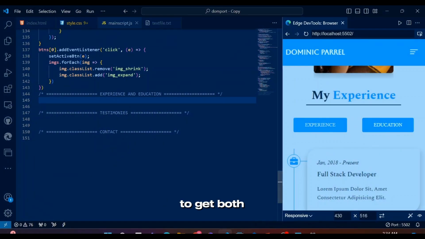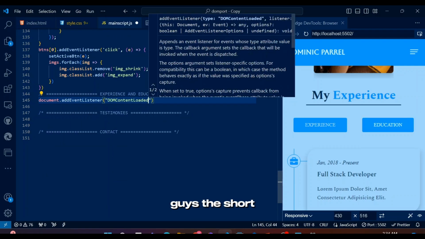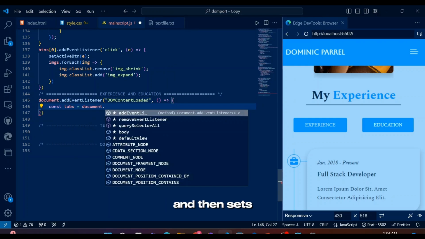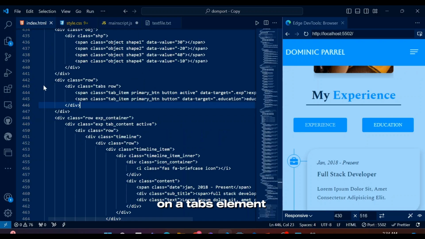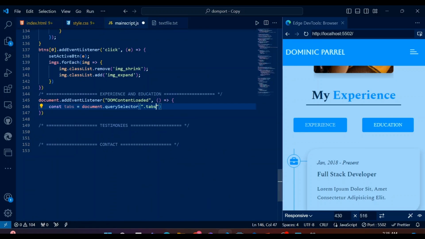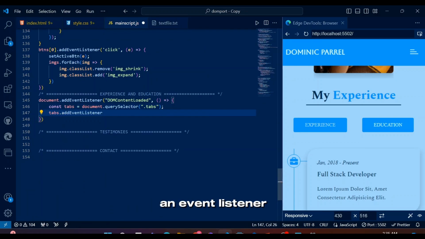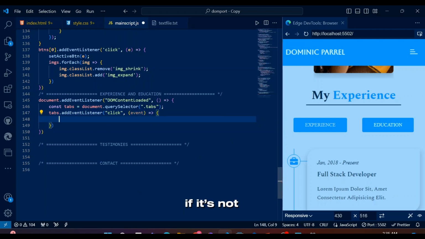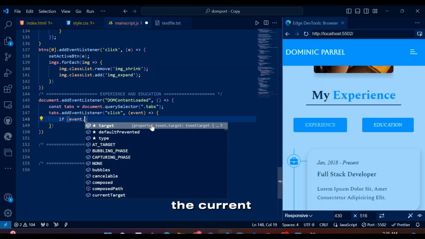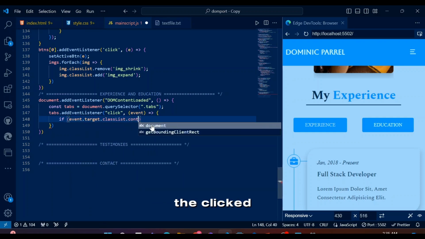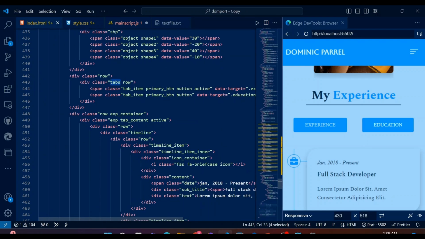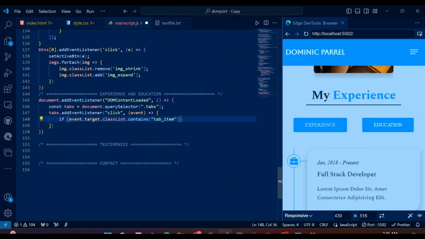Time for some JavaScript to get both the education and experience sections on click of the button. To give you guys a short rundown of what's going on in JavaScript, this code listens for the event and then sets up a click event listener on a tabs element to manage tab switching functionality, while adding an event listener to the tab's class and ensuring when a tab is clicked, it checks if it's not already active, then deactivates the current active tab and content and activates the clicked tab and its corresponding content. This if right there ensures the clicked element is a tab item and is not already active.